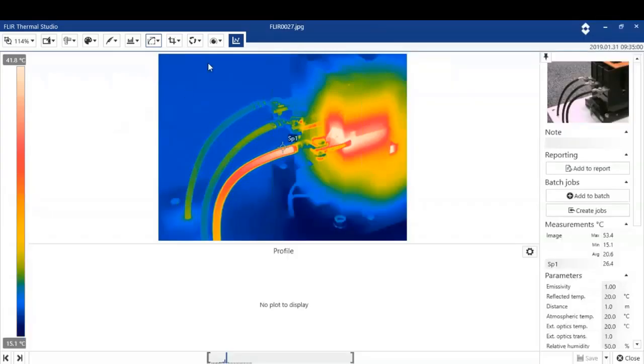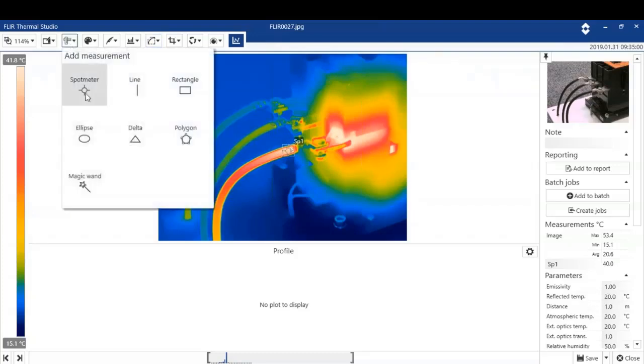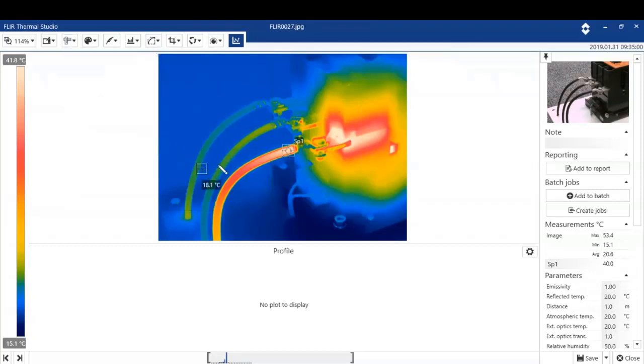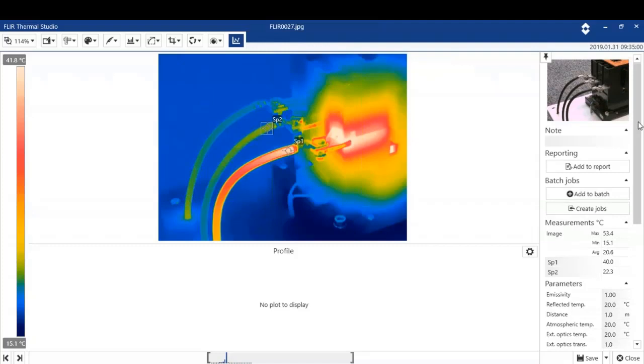So if we take this image here, I've got a spot reading on here. I'm just going to put it on one of the cables here, and if I want to look at another tool, I've got another spot meter, and all I do is click the mouse. So I've got a spot 1 and a spot 2, and if you look at the right hand side of the screen, we can see those temperatures being displayed. Now there's a lot of other information down the right hand side of the image.